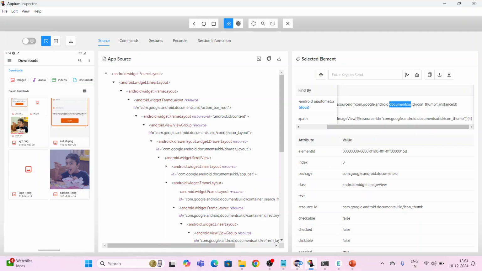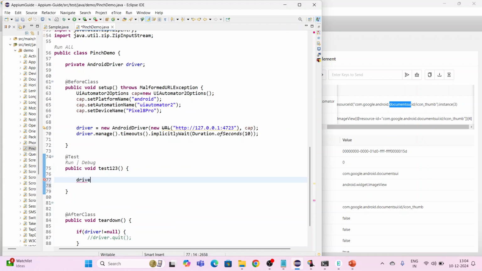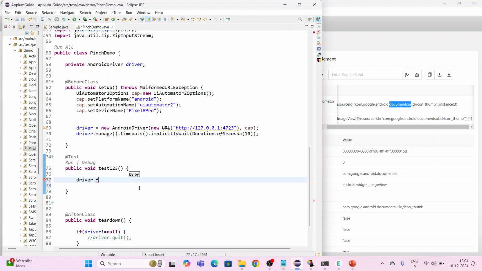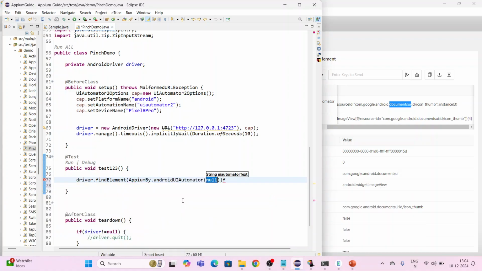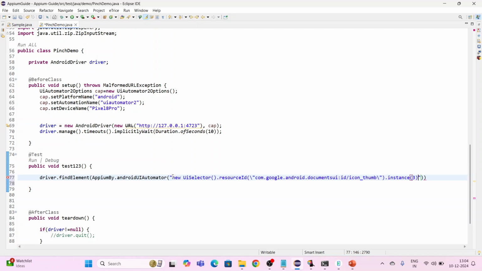Okay, and I just open the Eclipse here and I say driver dot find element, Appium by dot Android UI automator. The locator type it is, and I need to provide the value here. I copied it from there and just paste it here. So this is the one I need to click on.